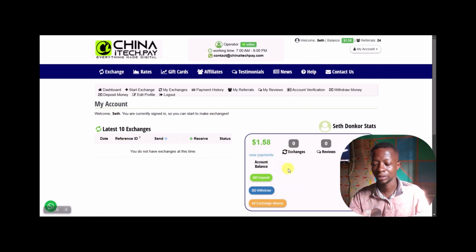You can deposit money, you can withdraw, and you can exchange the amount of money that you have into a different account right here, right? So to make an exchange, we have the dashboard, we have start exchange, the exchanges that we have made, and payment history. We have referral, we have my reviews, and other things, and your account verification. You can verify your account. If you have an amount on your account, you can withdraw it. We have deposit here. We have edit profile, you can edit it right here, right?